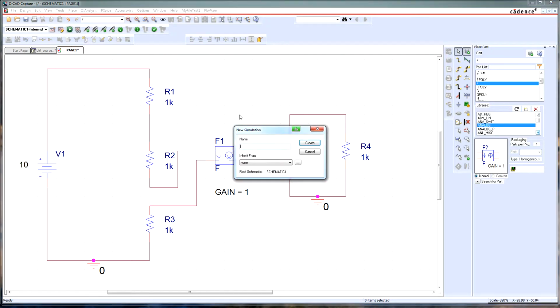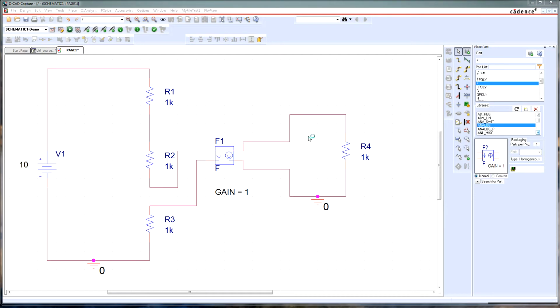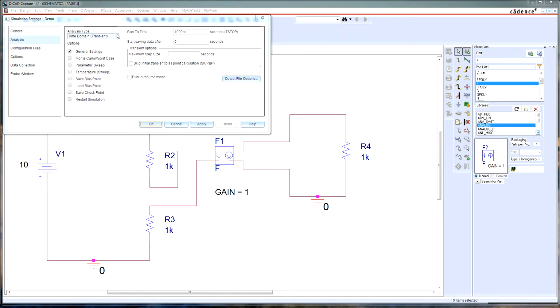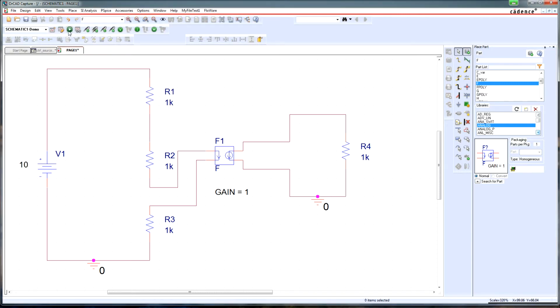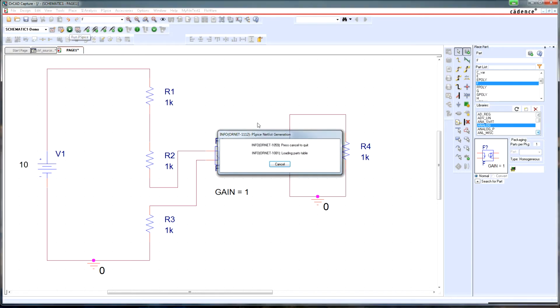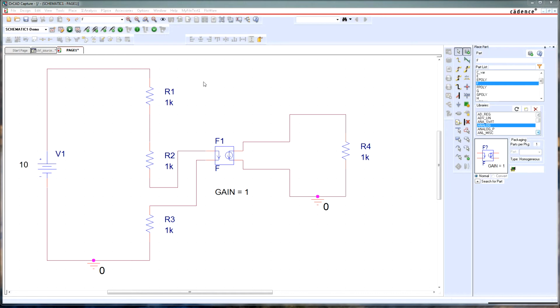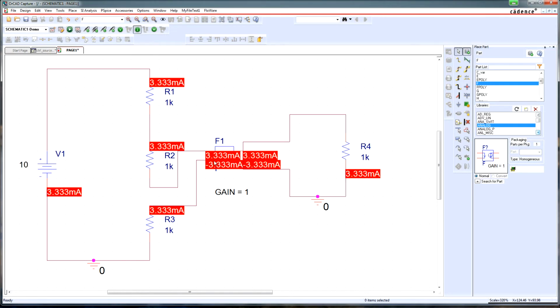In order to check this, let me define a simulation. Of course, what I'm going to calculate here is the bias point. That's enough to show that it's working. As I already said, I'm going to simulate, and if I show here the current, we can see that we have here of course 3.53 milliamperes, and that's exactly the current flowing through or in this area.